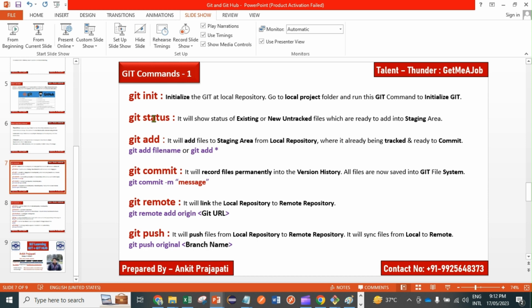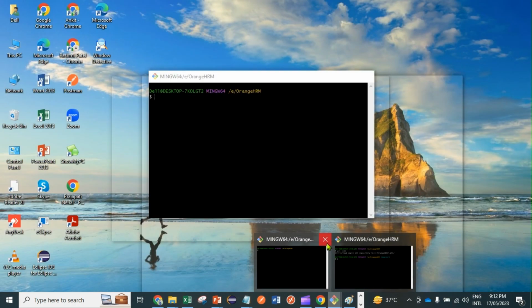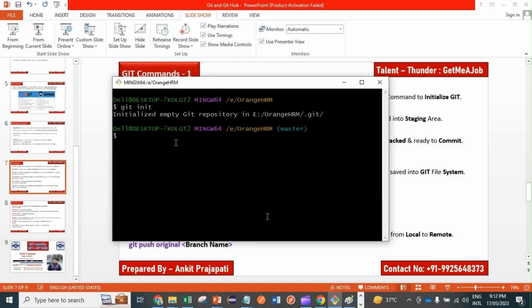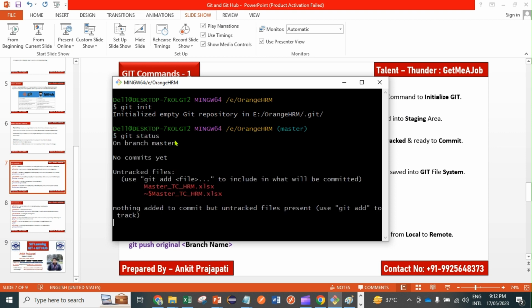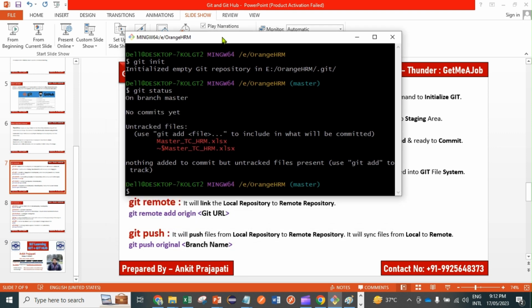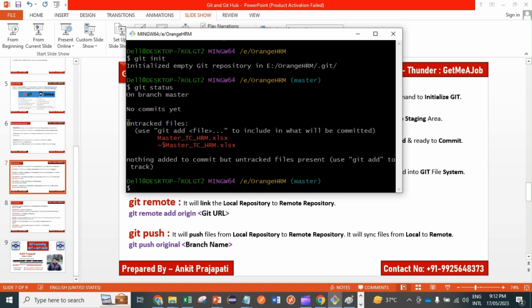Untracked means it has not been added to the local staging area. We will see it practically. I will close this one, go over here and say git status. When I run git status, it says untracked file. Untracked file means this file has not been added to the staging area.